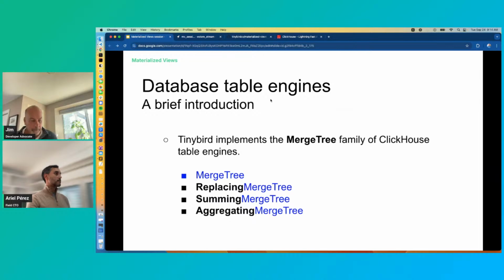It's hard to talk about materialized views without at least providing a short introduction into these database table engines. So every data source in Tinybird is built upon one of these engines. And Tinybird implements the MergeTree family of ClickHouse table engines. And MergeTrees are amazing for many reasons. They're based on columnar storage. Everything's stored in columns, so this design drastically reduces the I/O for analytical queries.